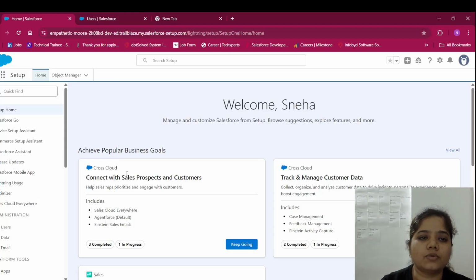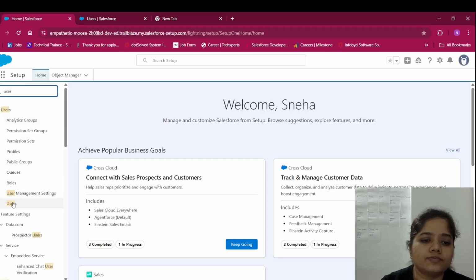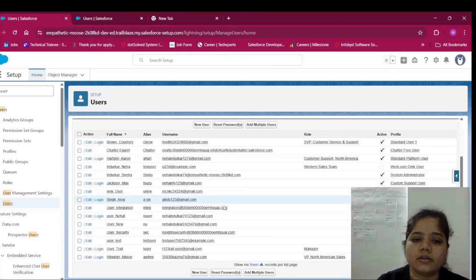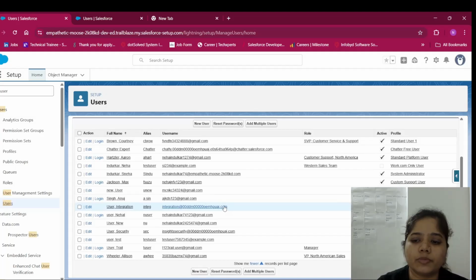Hello, today we are going to learn what are permission sets. For permission sets, first we will go on setup, then we will search here user. First we will understand how we will use permission set.